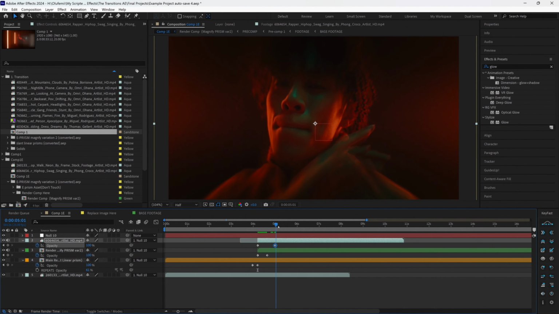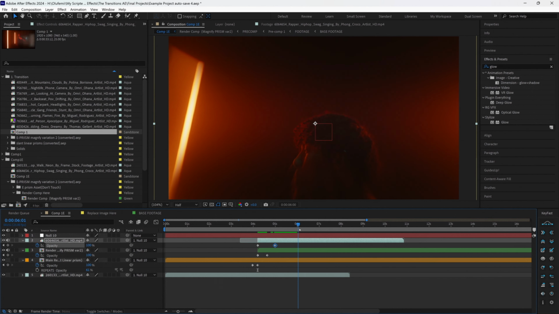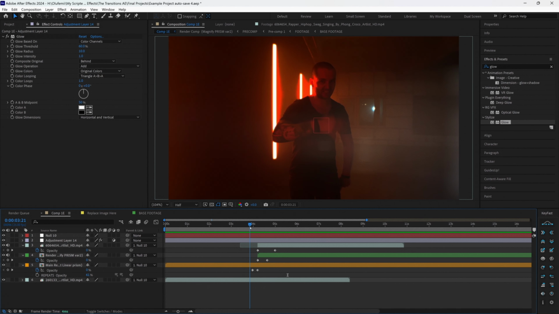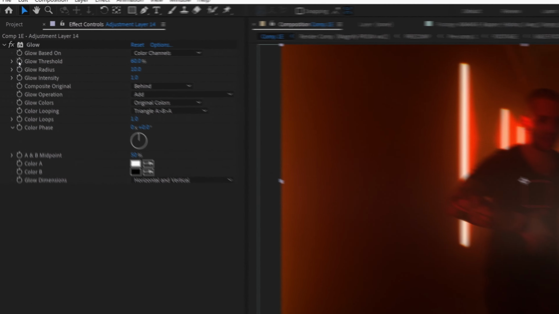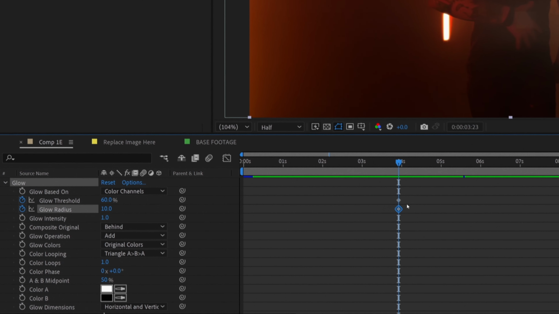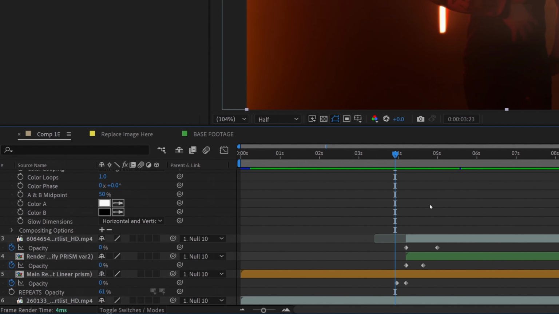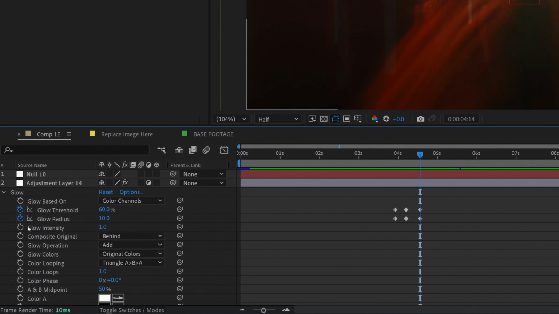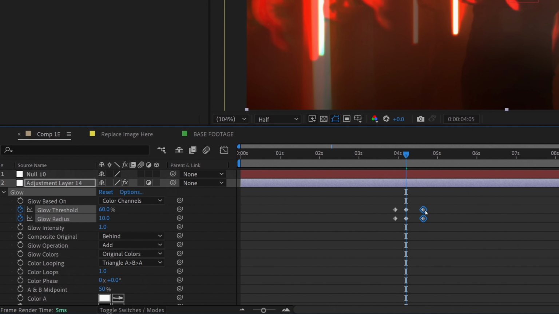Okay, we're almost done. Let's add the final touch, and that's the glow effect. Create a new adjustment layer and add the glow effect to it. Then create 3 keyframes for glow threshold and glow radius. Set the first keyframe about a half second before the beginning of the second clip, and then another one when the clip begins, and then a last one after the clip begins. Just make sure to add that last keyframe about 1 to 2 seconds later.